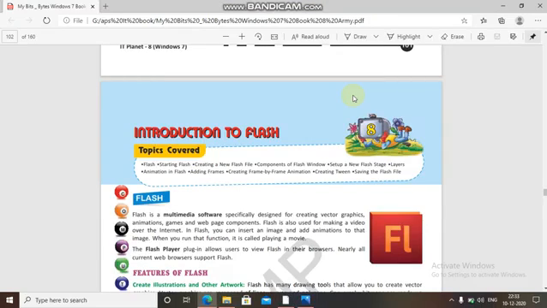In the previous class, we had done the practical of the chapter Photoshop, in which we have seen the work of different tools which we were using for the formatting of an image. So now we have got the new chapter, Introduction to Flash.